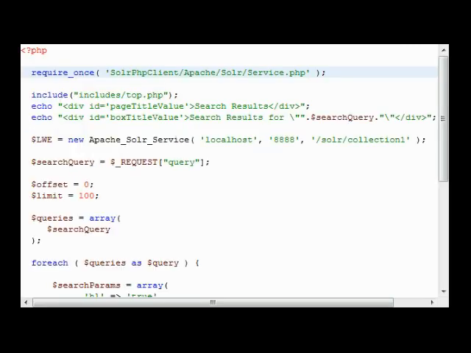Okay, so how do we use it? I've created a simple PHP page to show the results, so the first thing we're going to do is include the Solr client. Then we have some UI stuff, so we'll ignore that. And then we create the actual service by passing the host name, the port, and the path to Lucidworks' search function.